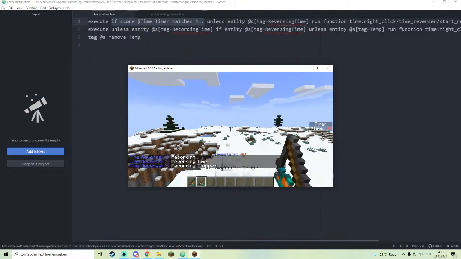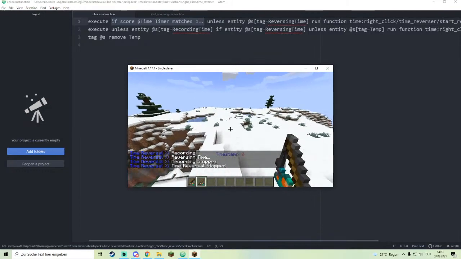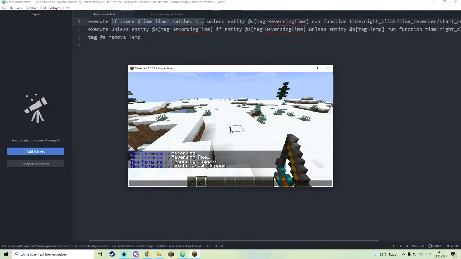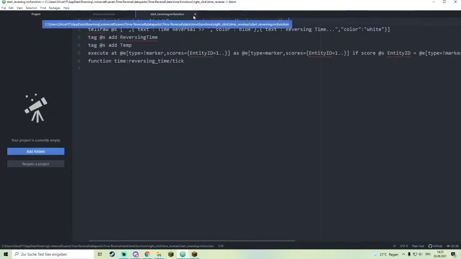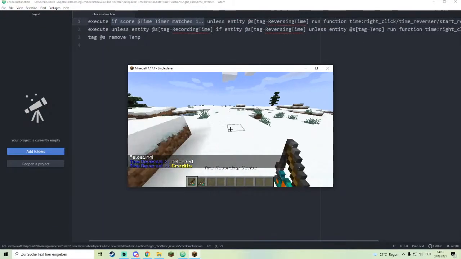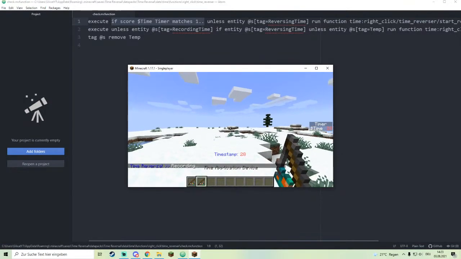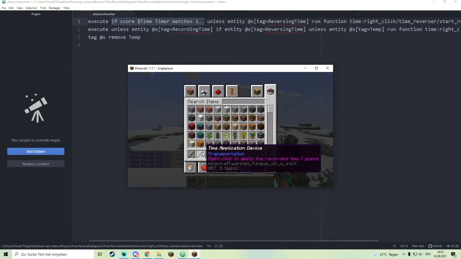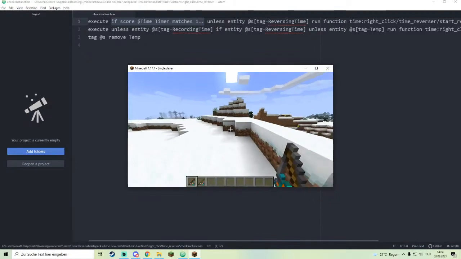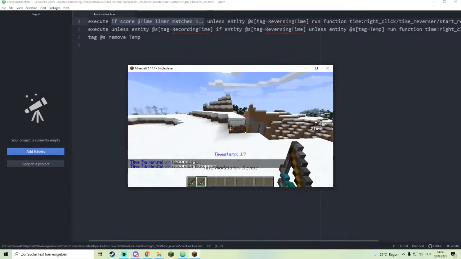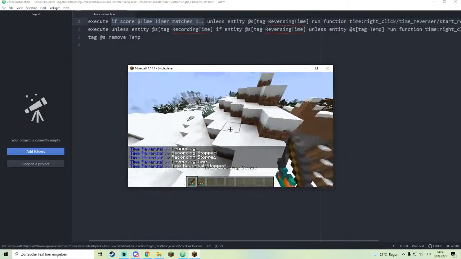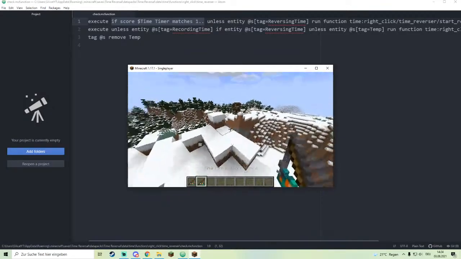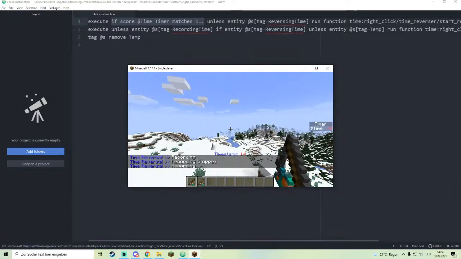Now let me record, and when I reverse time... Yes! Okay, maybe I should... Yeah, I changed the order now. Okay, now when I start recording time and then I immediately start reversing time, it's basically the same as if I clicked an extra time here, and then I just stop the time here, and then I reverse it. Okay, Pog, it works!